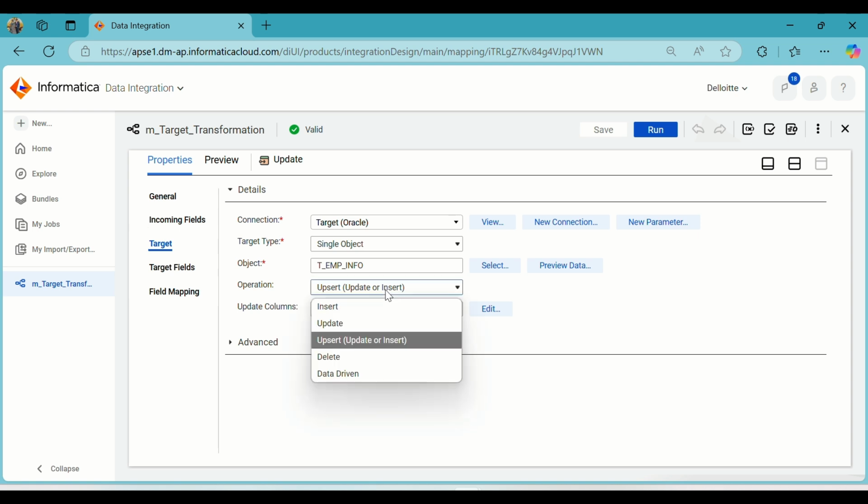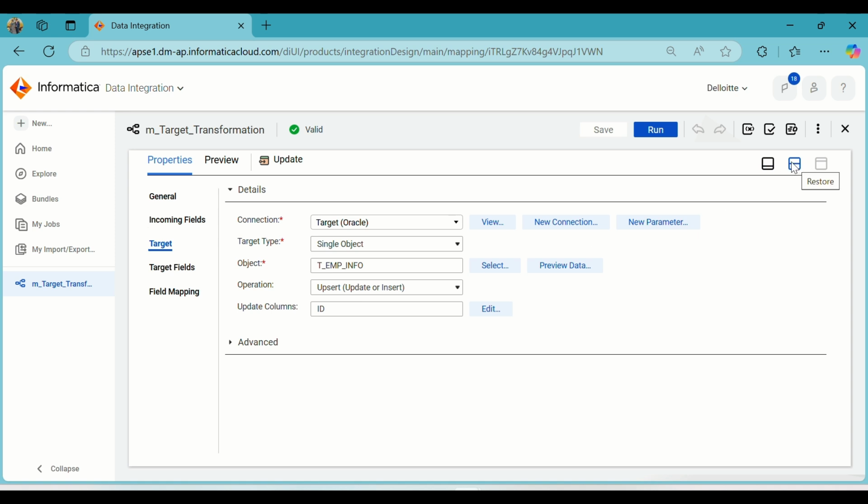And we have data driven. Data driven is nothing but how we mark the records in the source. Based on that, it will insert or update. Just try with this upsert operation. It's similar to insert update only.